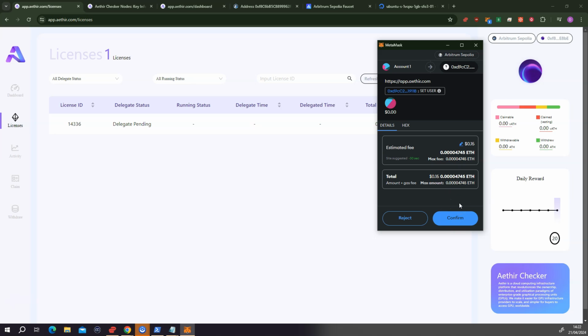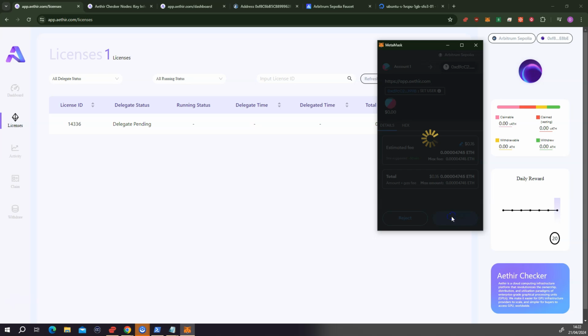We also saw that a lot of people were complaining that it happens sometimes that the gas fee was way more than what the transaction was. I mean, just wait, try this again, and then if the gas fees are fine, you should be fine. So here everything looks green, so I'm going to click on confirm.